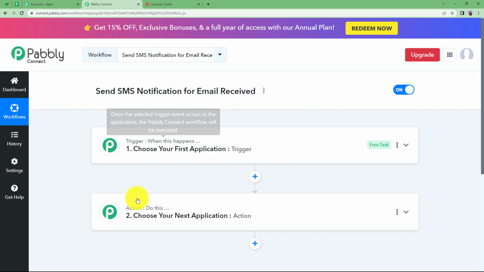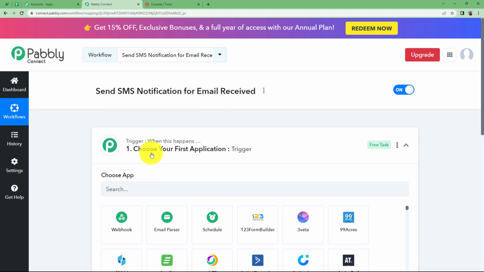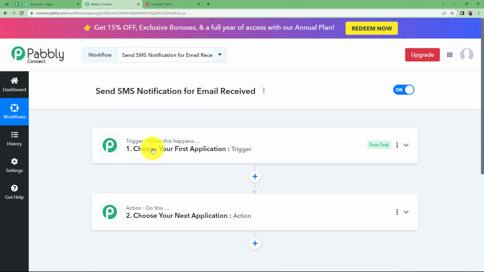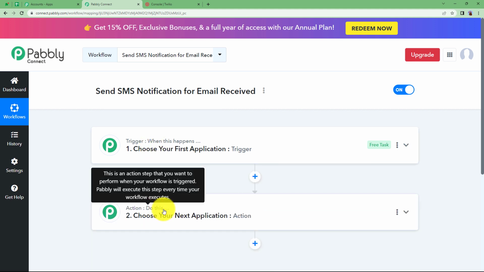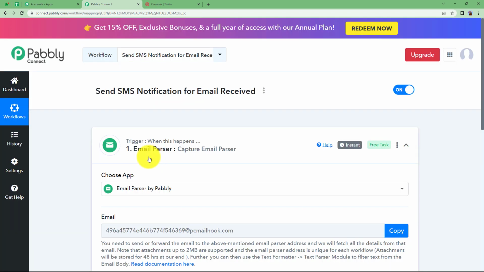So, what do Trigger and Action say? Trigger says when this happens, and Action says do this. This means the Trigger will be the first application where the event will take place, or we can say you are going to perform the event. That will trigger this workflow, making the Action application perform the assigned action. Here the trigger is email parser, because it retrieves the email from your Gmail or Outlook or any email application that you are going to use.